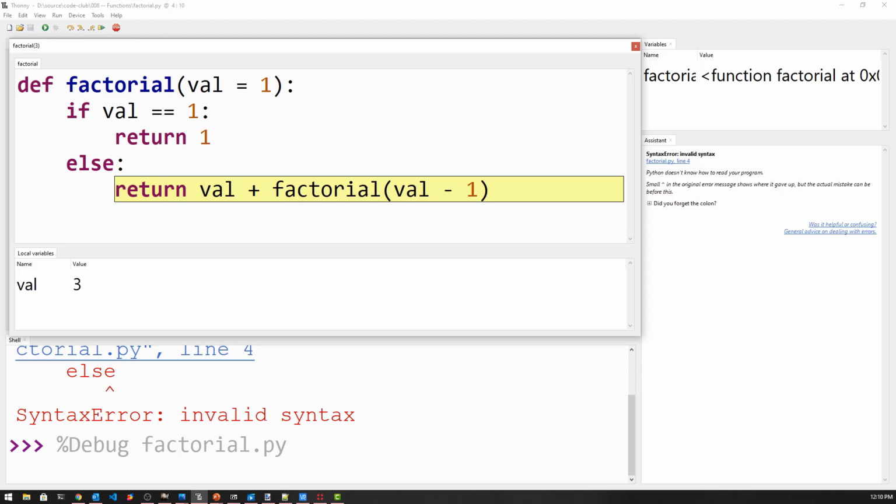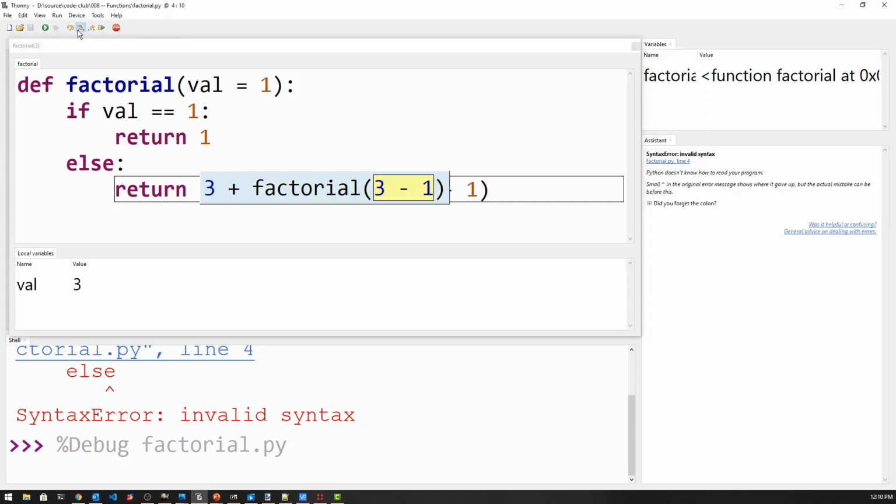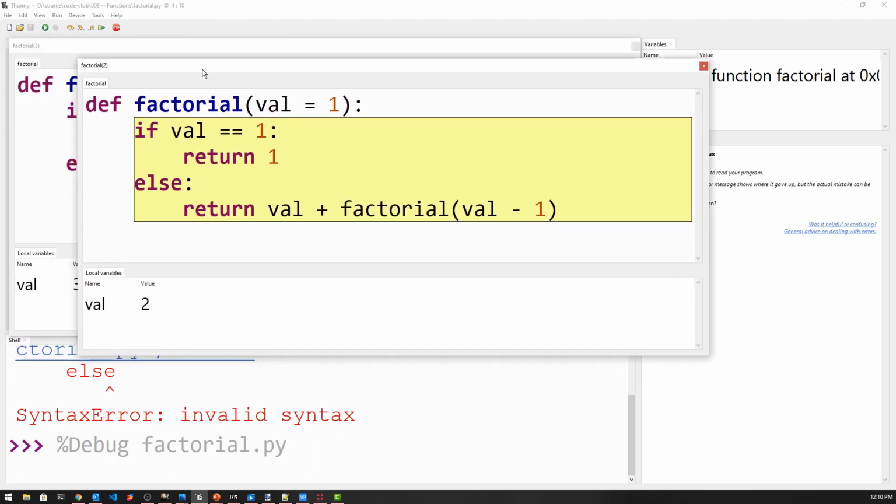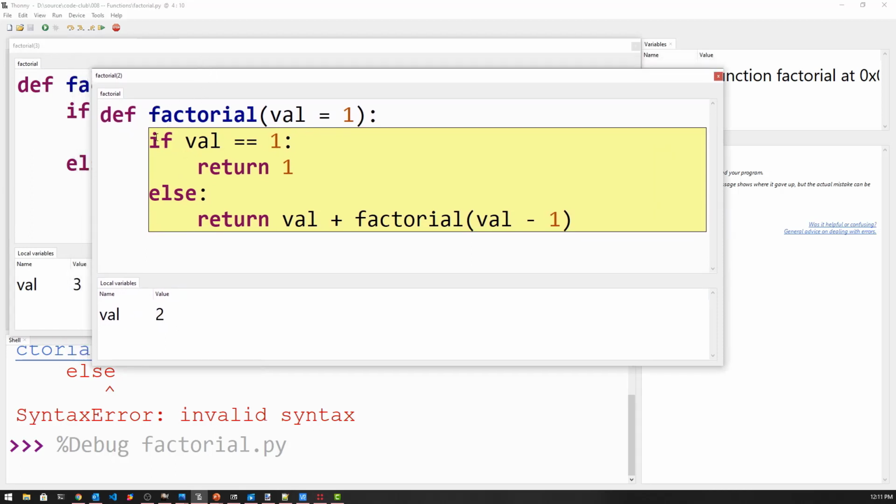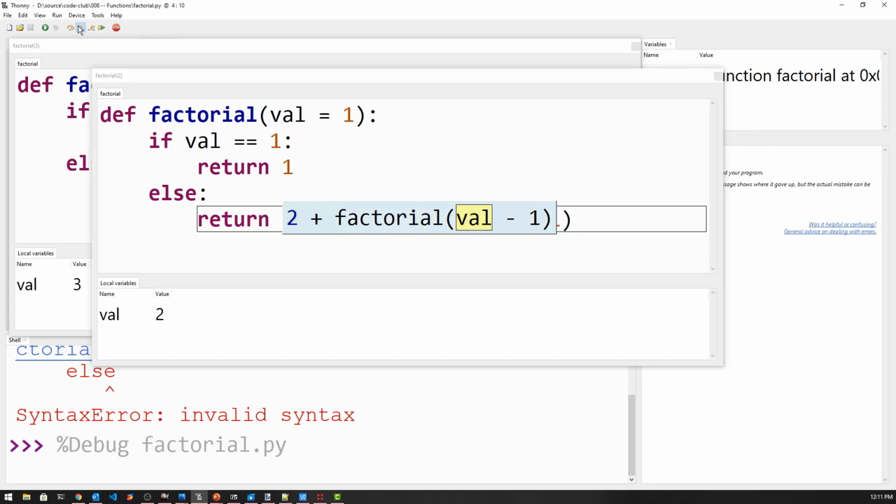So what this is doing now is calling factorial again. Notice what it's doing. It's calling val of 3. And so I'm going to step into this one. And notice what it did is it popped open a new window. Val in this case is 2. And you can see that each time I go into this, it's going to keep opening up a new window because I'm getting recursion going on here. I'm calling it multiple times in and of itself.